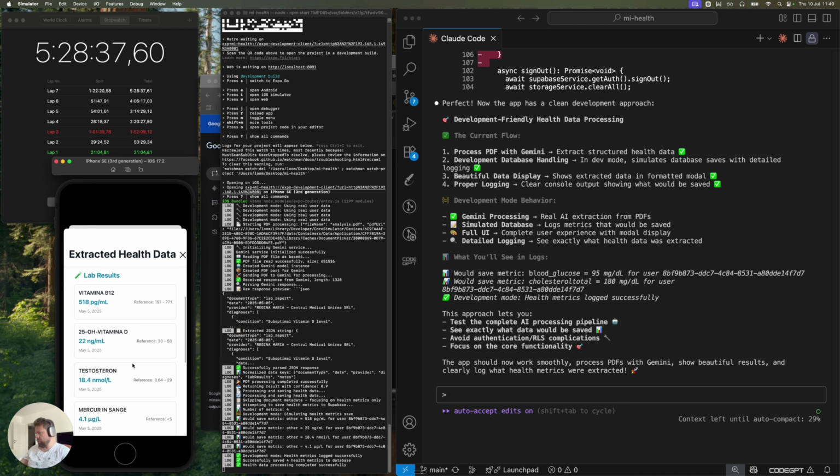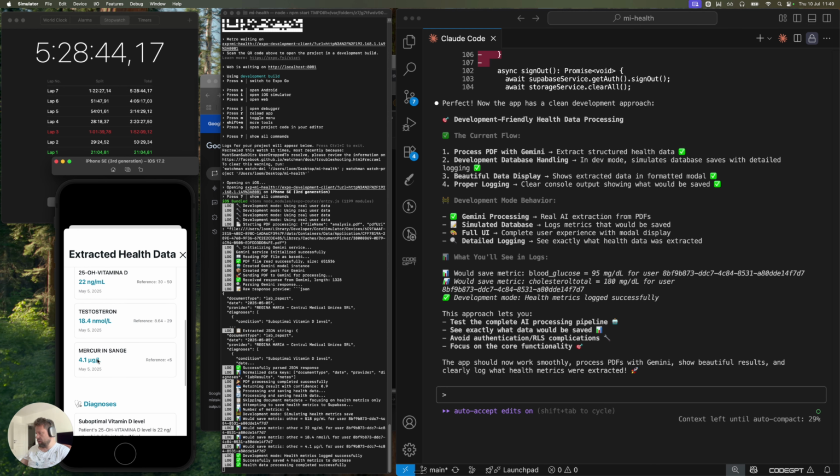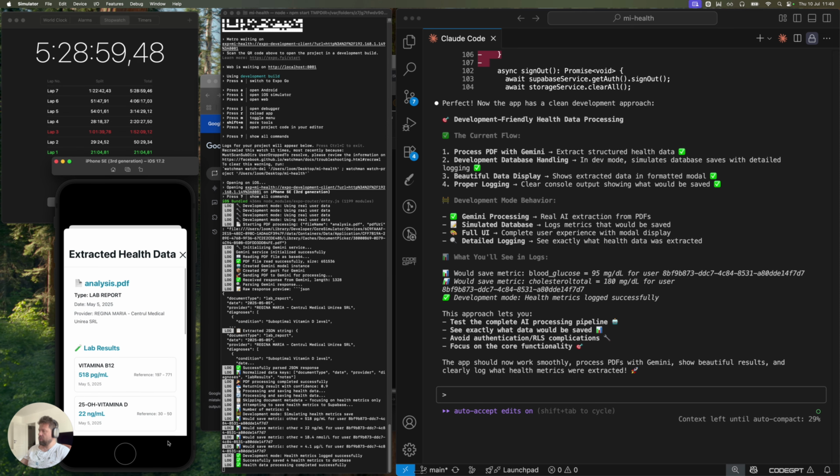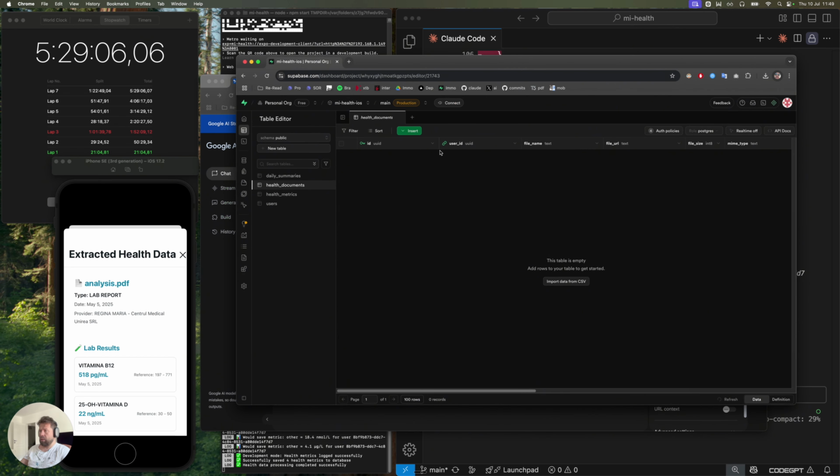This looks fine. Lab results with testosterone. As you can see, I've been eating a lot of fish. Diagnosis. It also gives me diagnosis. That's perfect. Yeah, I'm 44. I know I don't look it. Cool stuff. Very cool. And now we should also have the Supabase data, right, in health metrics.